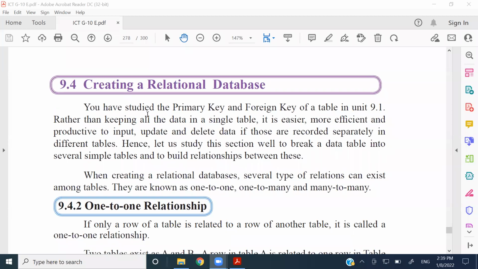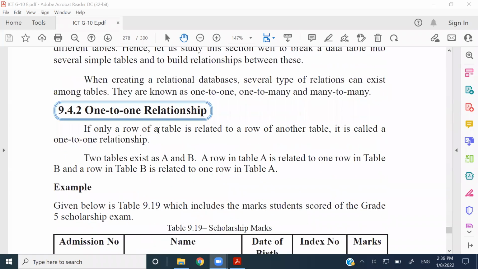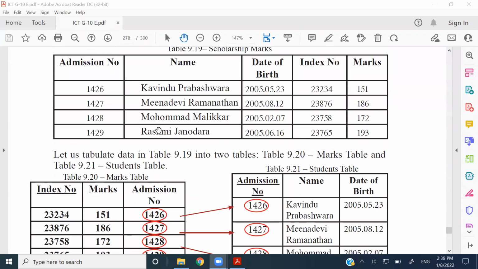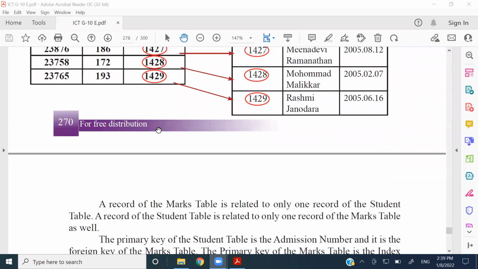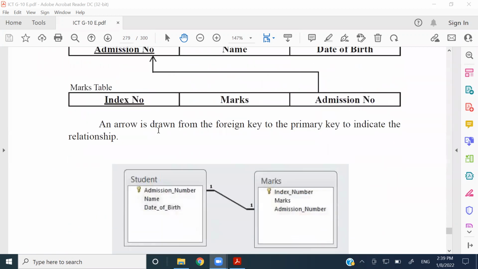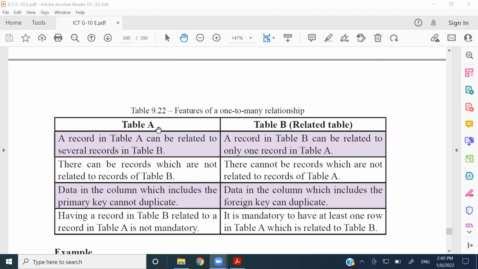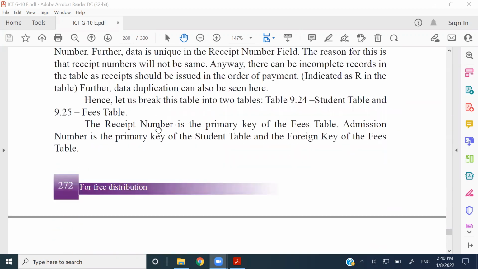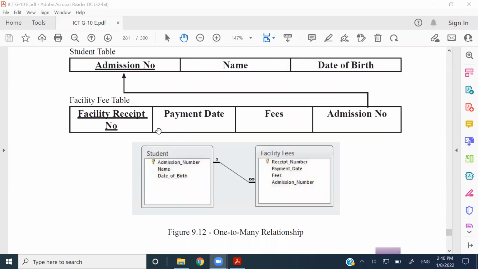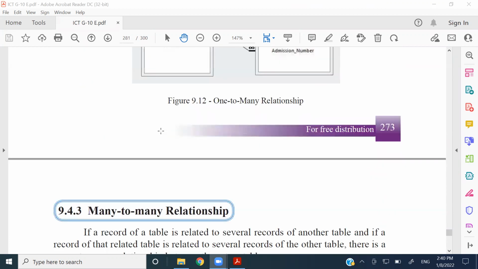All right, so this is the place where we end our session by discussing this relationship in a database. We discussed the one-to-one relationship and how to recognize it, the one-to-many relationship and how to recognize it, and the many-to-many relationship as well, and how to recognize that.